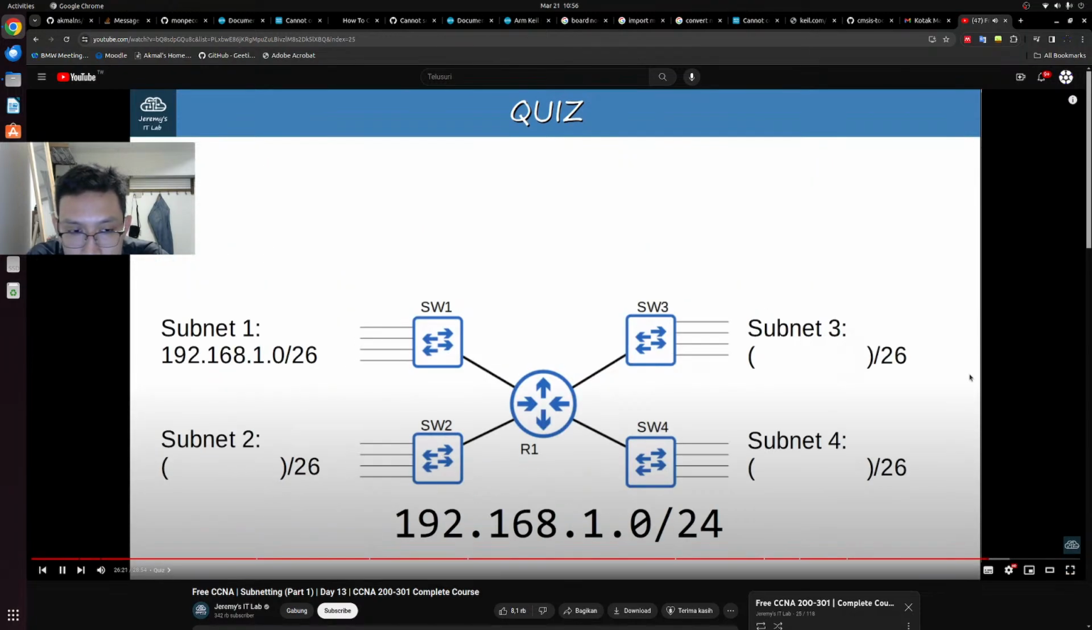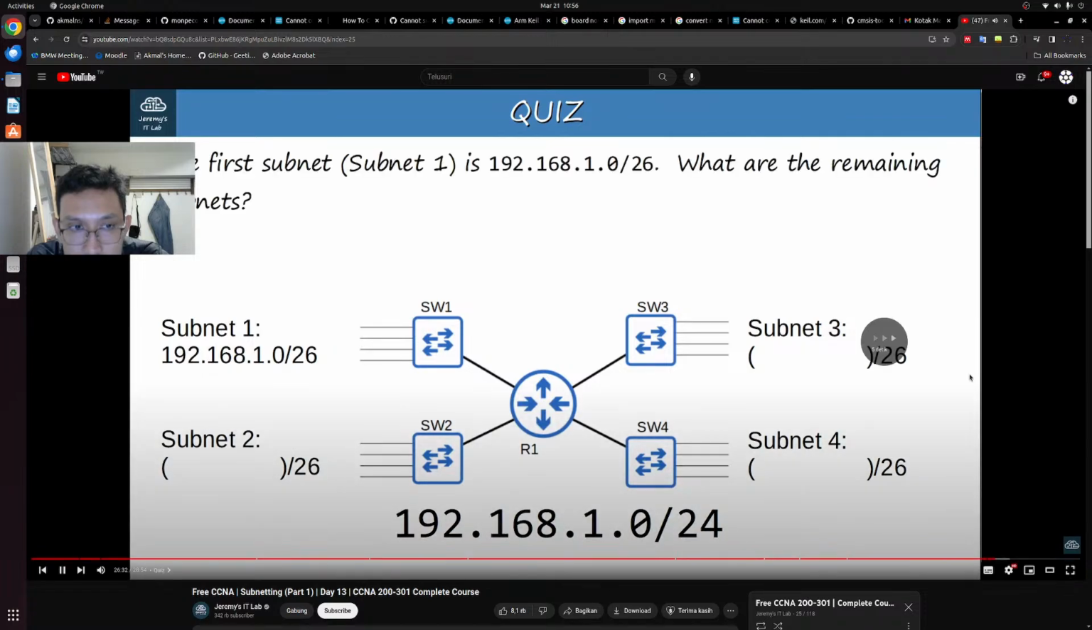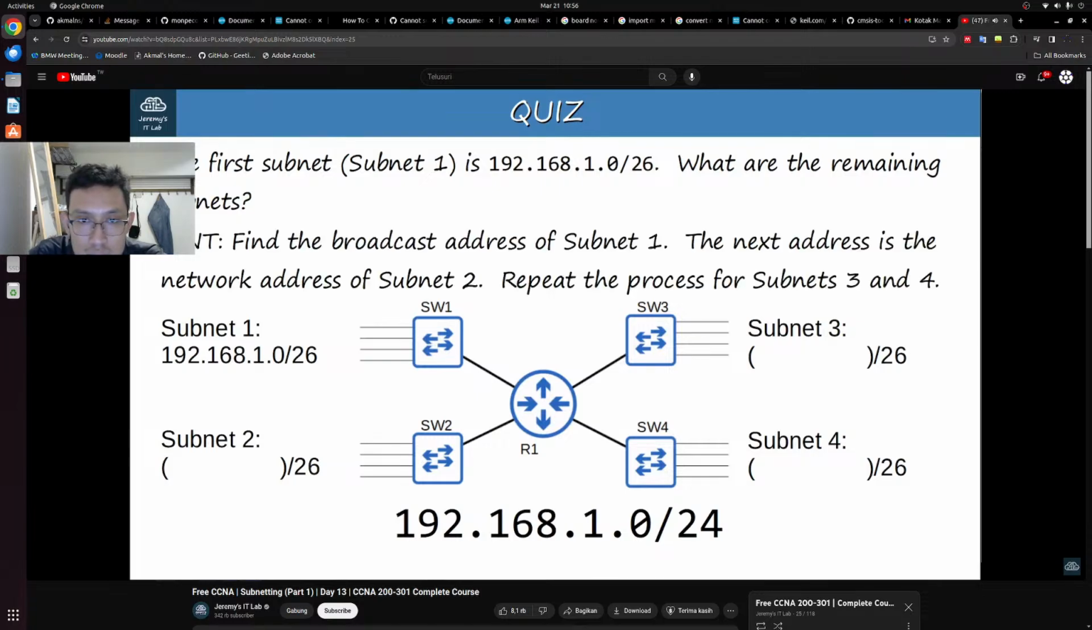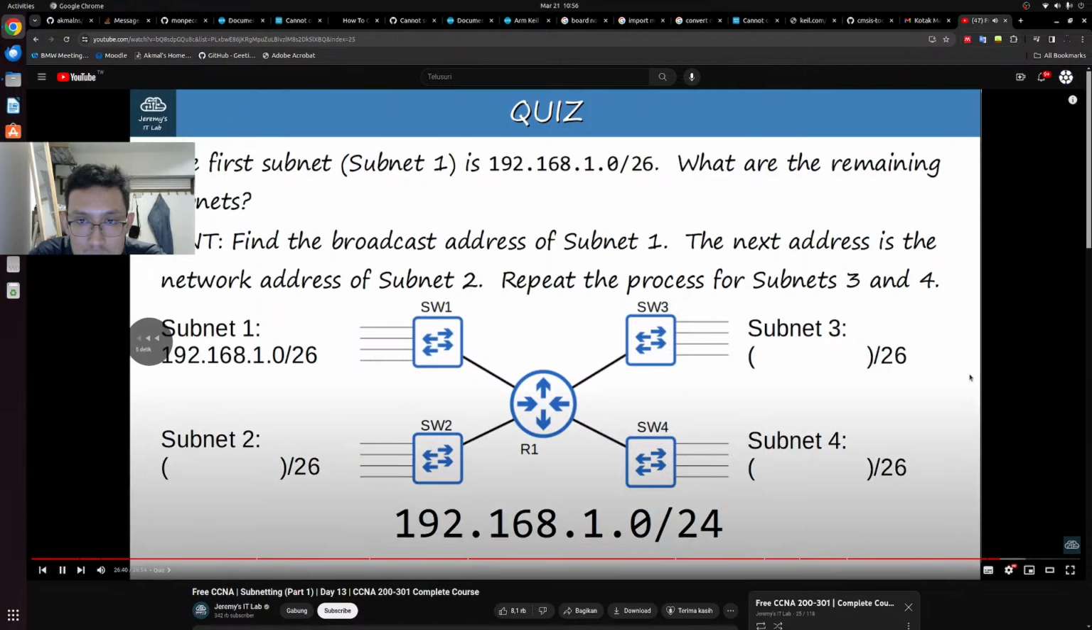So, I think this video has gone on long enough. Instead of 192.168.1.0/26, what are the remaining subnets? To help you out, here's a hint. Find the broadcast address of subnet 1. The next address after that is the network address of subnet 2. Find the broadcast address.